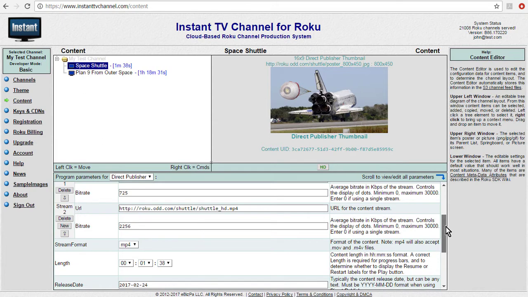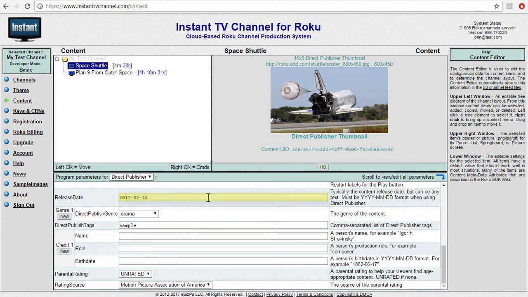Scroll further down to the parameter box labeled Release Date and change the date to 2009-11-27. Scroll down to the parameter box labeled Direct Publish Genre and change it to Documentary. Scroll to the parameter box labeled Direct Publish Tags. Replace the sample tag with the new tag NASA.